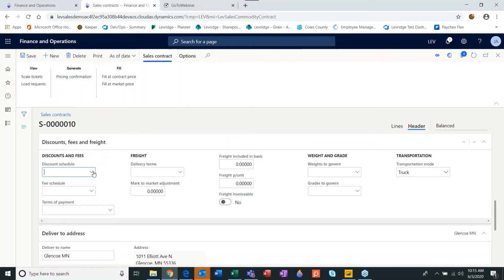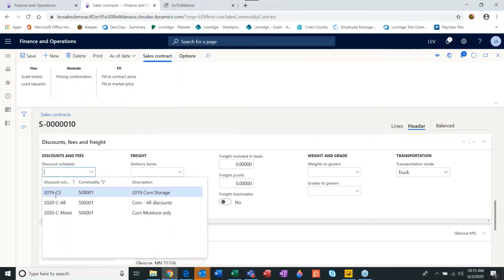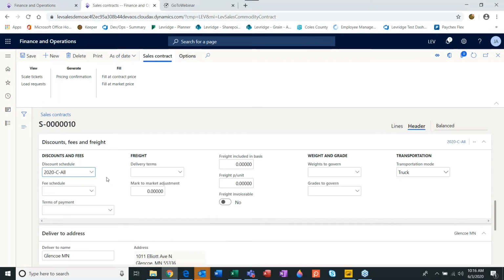Discounts, fees, and freight, you can assign a discount schedule to the contract. So if you have a negotiated schedule or a specific schedule for whoever you're selling this to that they use, you can put that on the contract. And the advantage to that is if you have their discount schedule duplicated and you have it on the contract, then all the tickets that get assigned to this contract will calculate discounts the same as what they will. So again, when you come to the matchup process later on, it should give you a better idea how well you're doing on that situation.